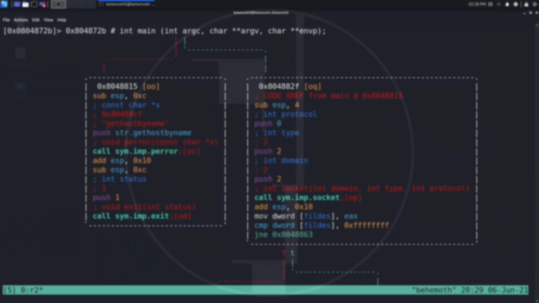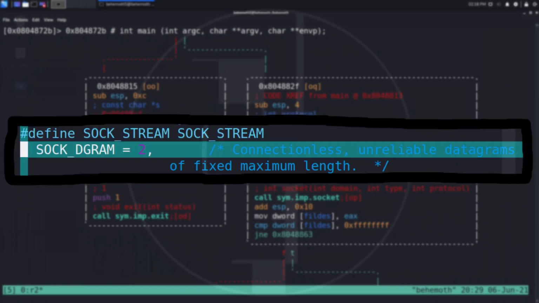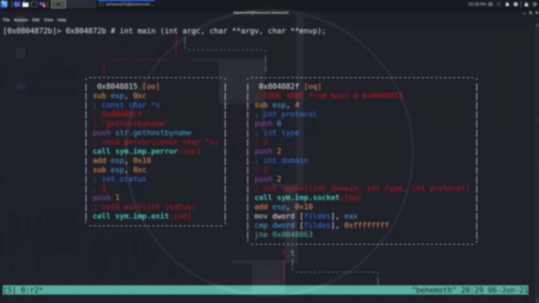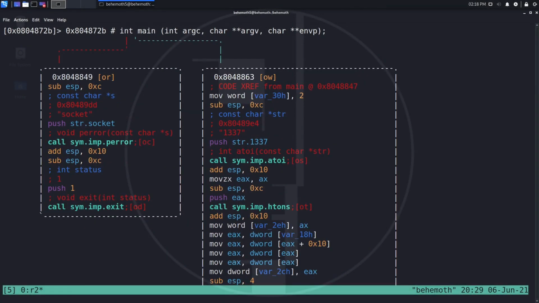Now on to the socket type. The types are defined in bits/socket_type.h. Socket type 2 is used by behemoth5, and that's SOCK_DGRAM, which are connectionless, unreliable datagrams of fixed maximum length, better known as UDP. So finally, we have to look up the protocol. The socket man page states that the protocol specifies a particular protocol to be used with the socket. Normally, only a single protocol exists to support a particular socket type within a given protocol family, in which case protocol can be specified as 0. And that's exactly what behemoth5 does here.